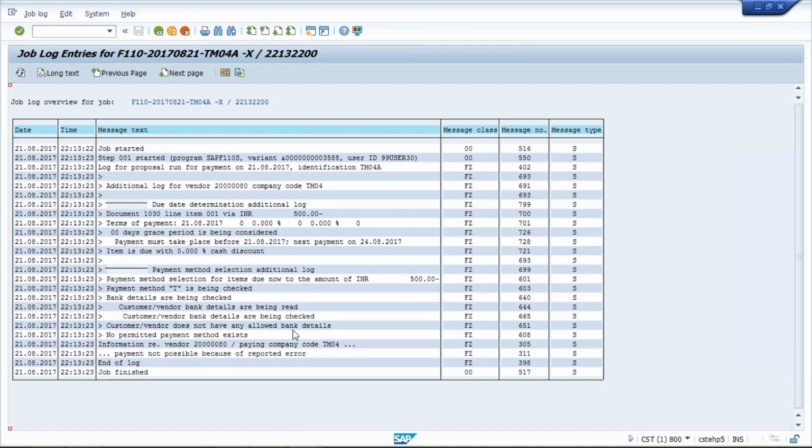Guys, what system found? For whichever vendor we are running this automatic payment program, there are no bank details specified in that vendor master. If no bank detail, then how are we going to transfer the payment? So the vendor master must consist of bank details. Then only the end user, somebody, is going to transfer the payments and all.